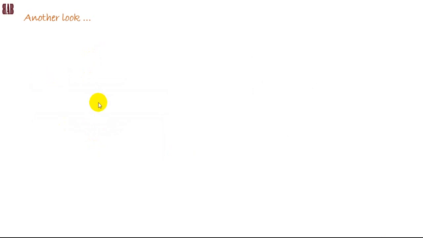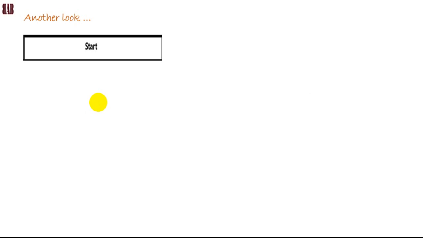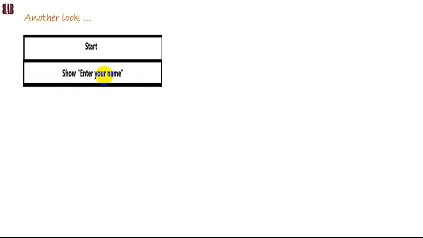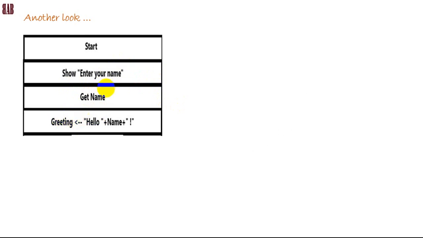In this one, so another look. Here we are going to do it slightly different. Again, start is there. Enter your name to accept a name, and you use a variable to get that name. Just same as the previous one. But this time, instead of printing directly, we are joining hello and the name that is typed in here with the exclamation mark and storing into another variable called greeting. So we have a variable called name and we also have a variable called greeting.